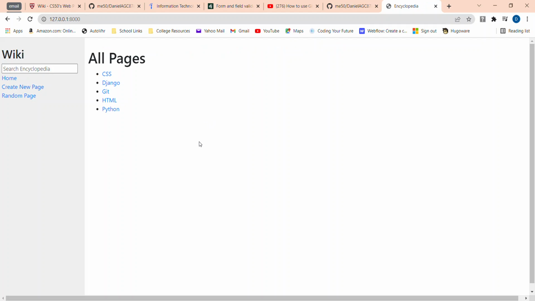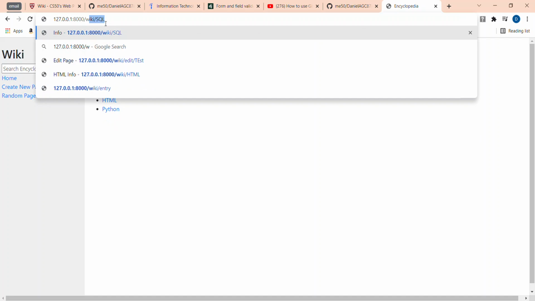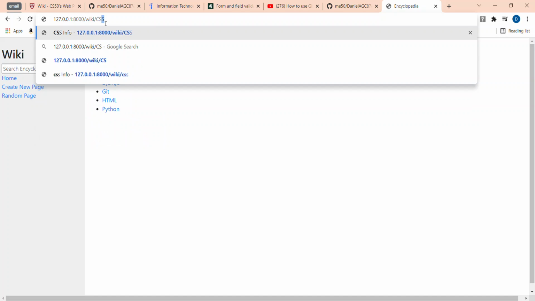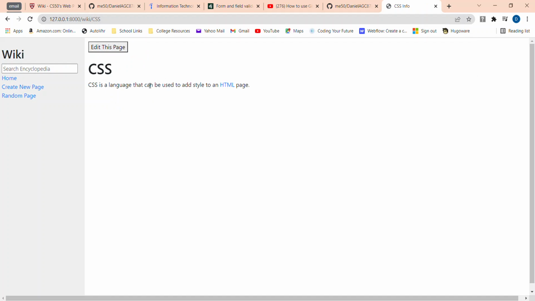Now, if an entry does exist, for example, let's head to wiki/ let's say Django, or better yet, let's just do CSS again since we were just on it. CSS, it redirects me back to that entry page. And as you can see here, the title of the page is included in the name of the entry over here, CSS info.